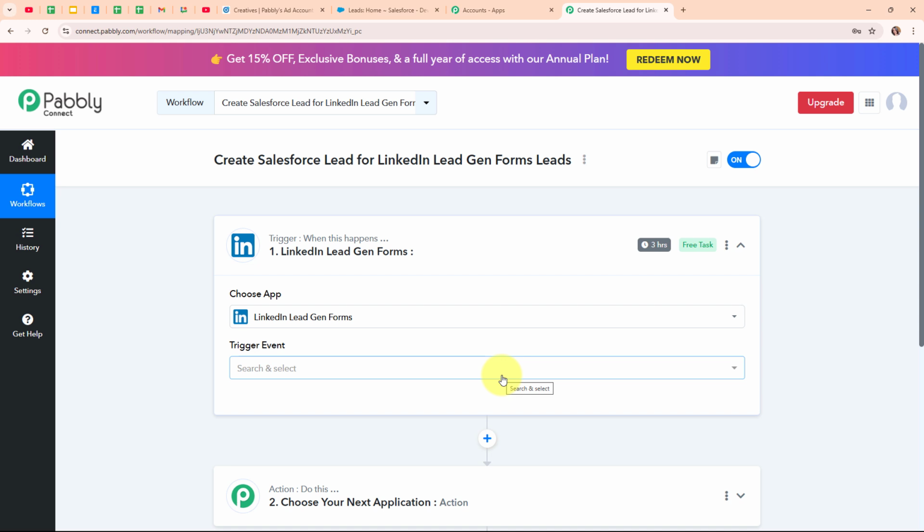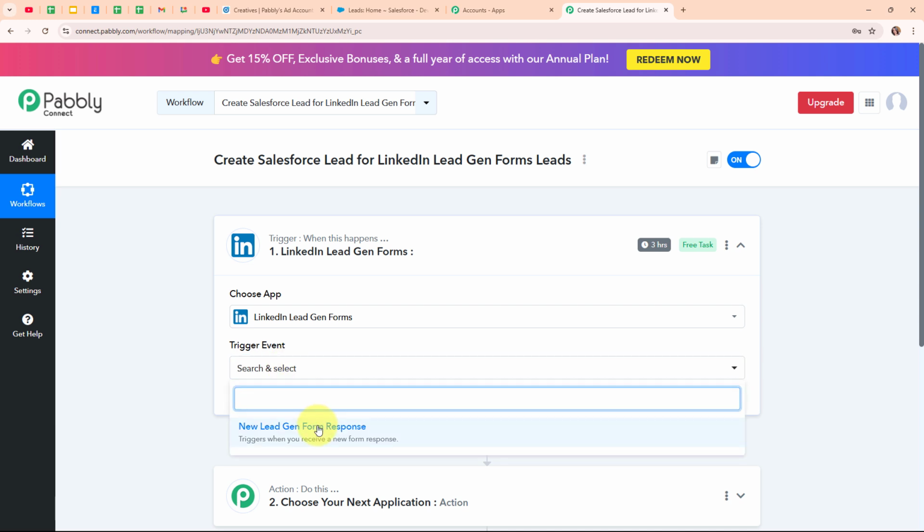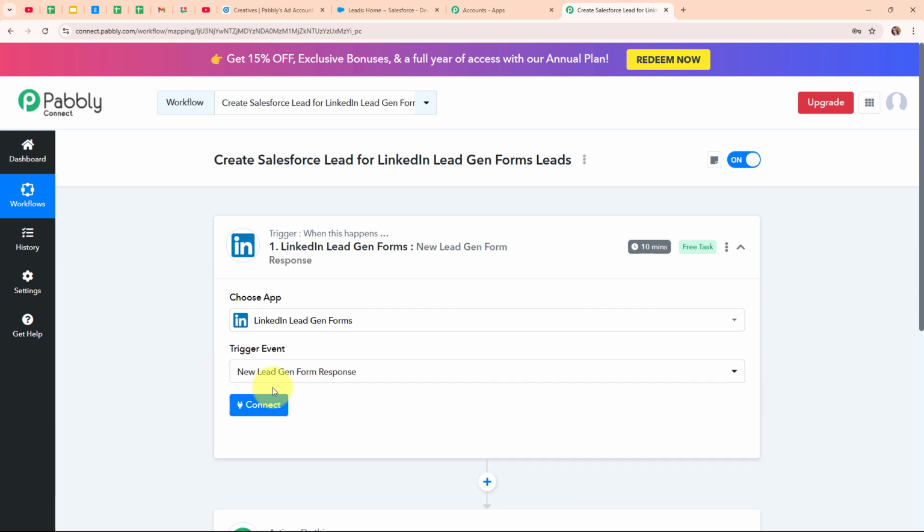It's perfect for businesses looking to capture contact information from professionals without requiring them to leave the LinkedIn platform. So here in my LinkedIn lead gen forms trigger step, I'm going to select my trigger event as new lead gen form response, so that whenever I receive a new lead gen form response through my LinkedIn lead gen forms, Pabbly Connect is automatically going to capture the response. Or you can say this entire workflow is automatically going to get triggered.